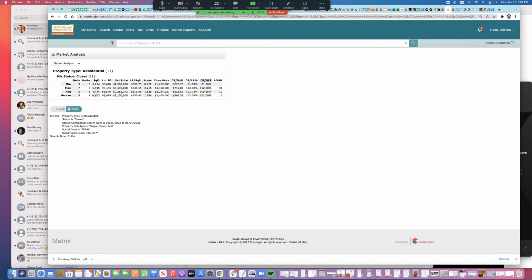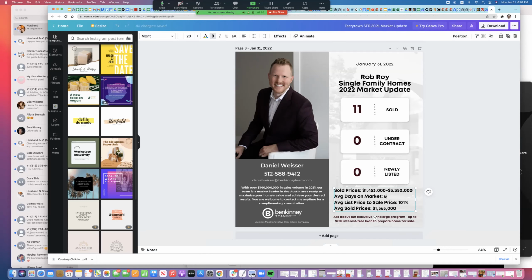And so what we see here is 102 is our median. Remember, we're looking for median. So 102, we're going to go back over here and say 102. Okay, cool.